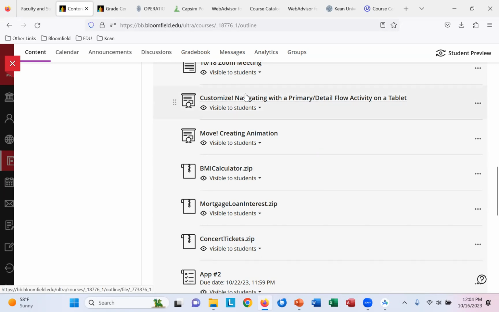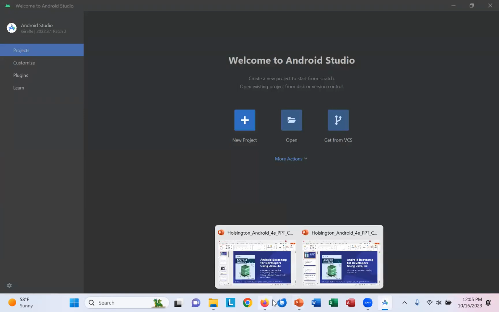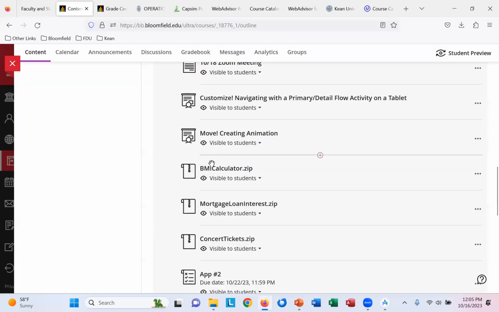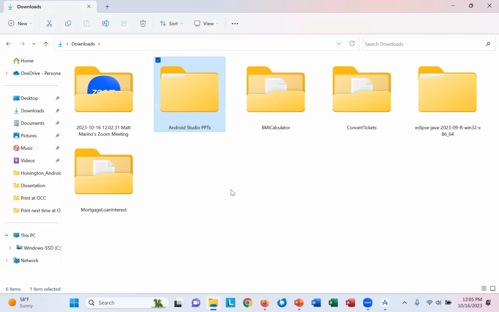So while I'm going through the two slide decks here and focusing on specifics on that, go ahead and download these three zip folders and extract them so that when we go to open them in Android Studio, we have no issues. So again, go ahead and download BMI calculator, mortgage loan interest, and concert tickets zip folder, and then extract them all so that you have the specific folders like so.